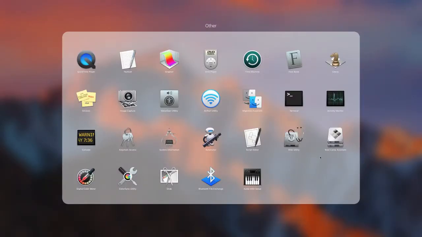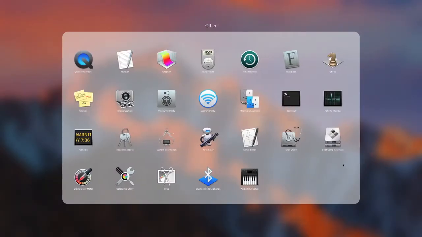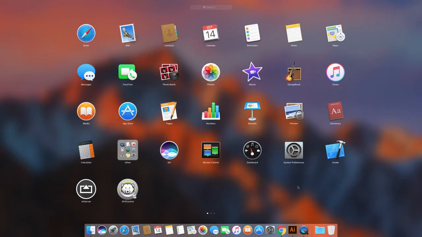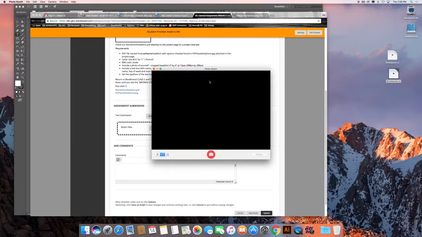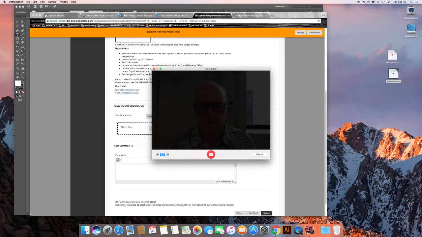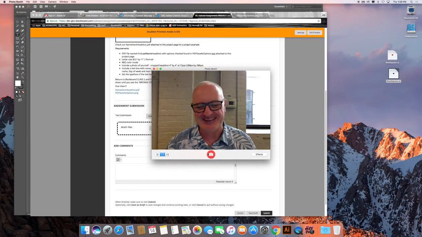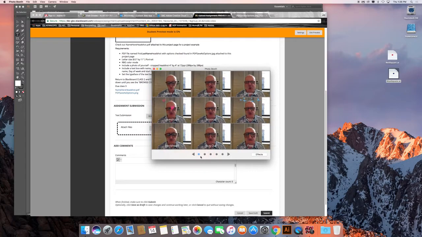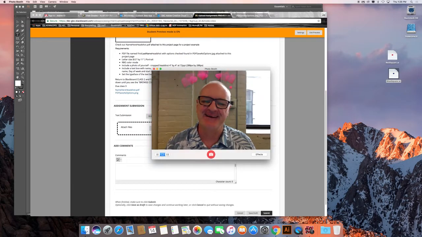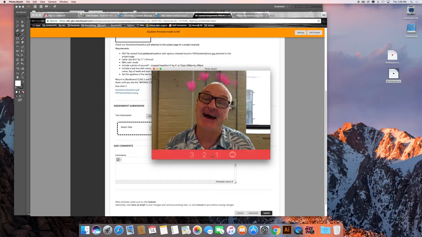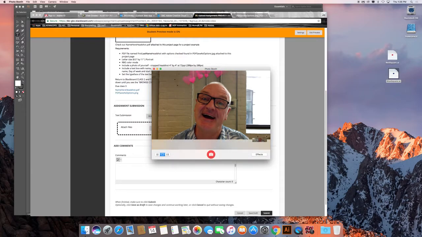The first thing that we're going to do is access the Photobooth software. And that's found right here. We launch it. And you see your picture. And there are a number of effects that you could apply. It counts you in, and you've taken a picture.